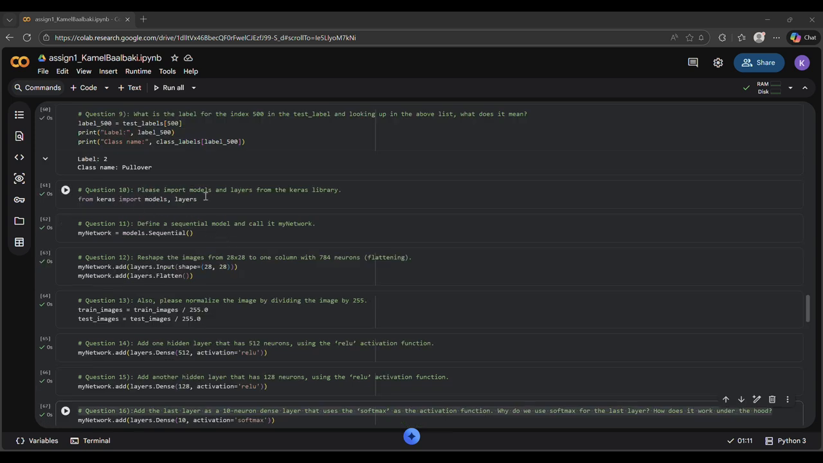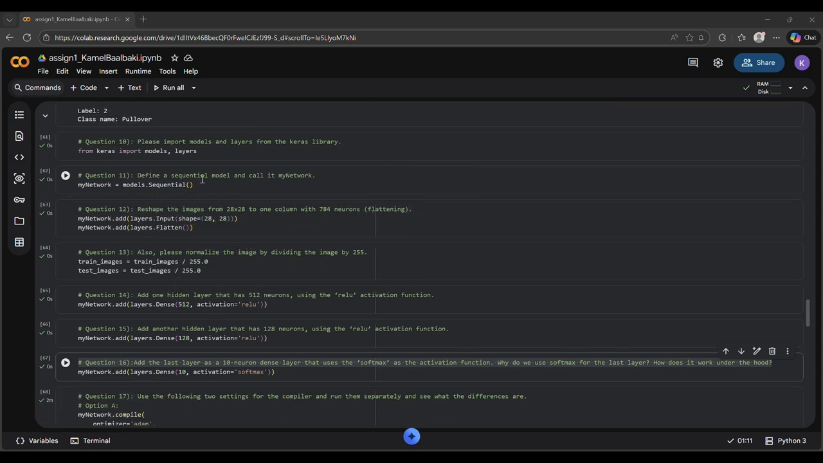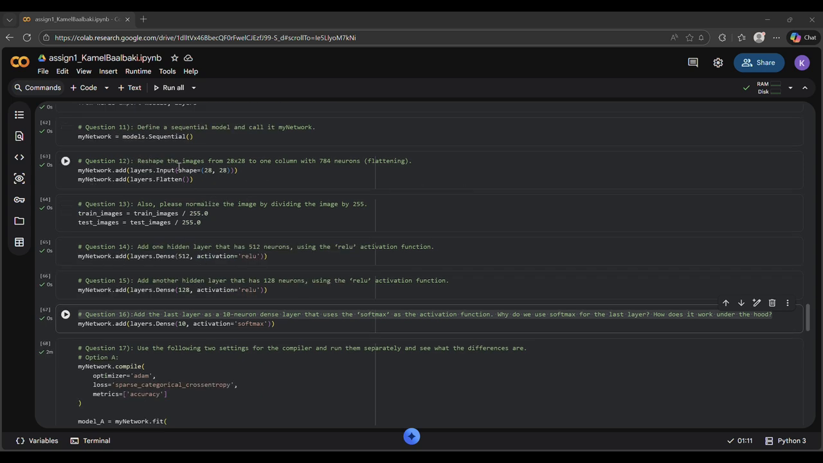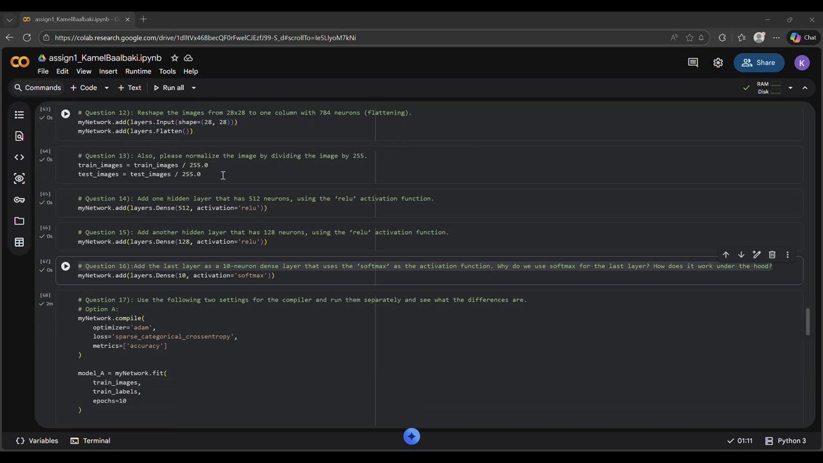And for question number 10, we are importing the models and layers from Keras. Then we are defining a sequential model, calling it my network, which is my network equal to models.Sequential. Then we are reshaping the images from 28 by 28 pixels to one column, which is basically converting a 2D array to a 1D array that has 784 neurons. Then we are normalizing the images by dividing by 255, and also for the test images we're doing the same thing.